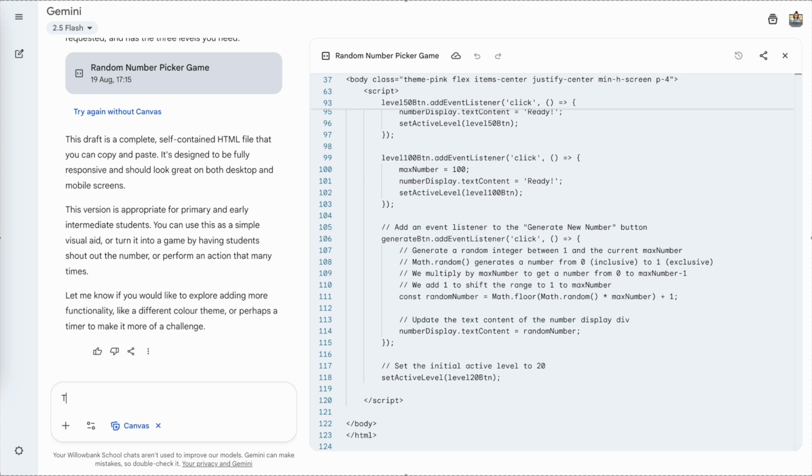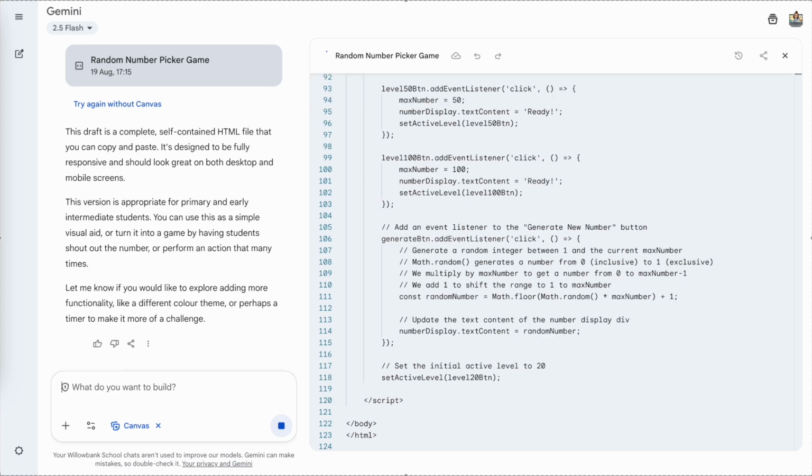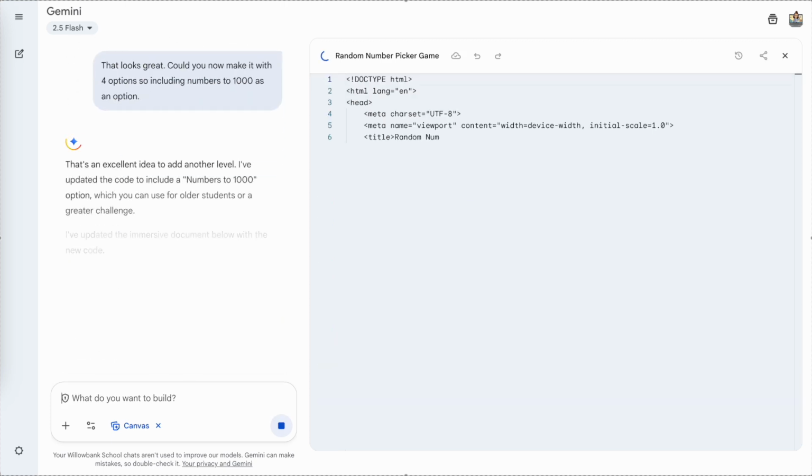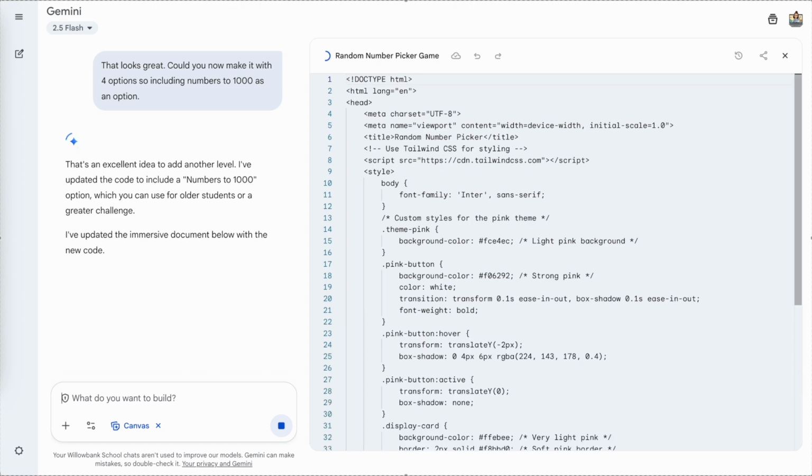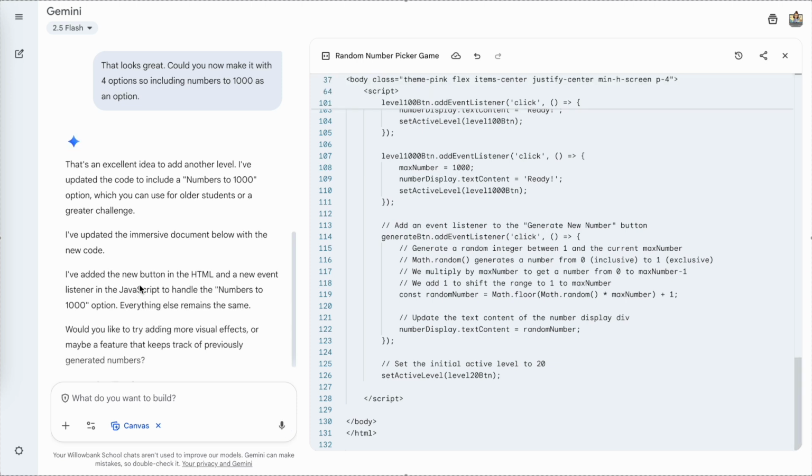So that looks great. Could you now make it with 4 options? So including numbers to 1,000 as an option. So I've said I want 4 options now, so I want to change it a little bit. I just want to make sure it's still the same thing. It's going to do its whole new thing here.